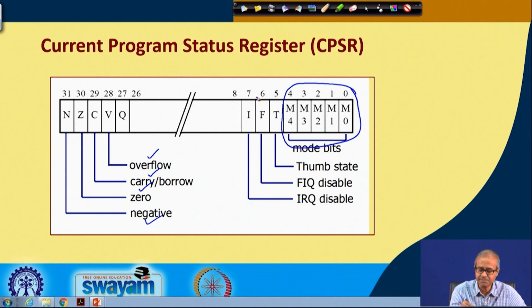And bit number 5 is meant for thumb state, then bits 6 and 7 are for enabling and disabling the interrupts, the high priority interrupt and the normal priority interrupt. If these bits are set to 1, these are disabled, if they are 0, they are enabled. The other bits in between are normally not used, they are unused. Okay.